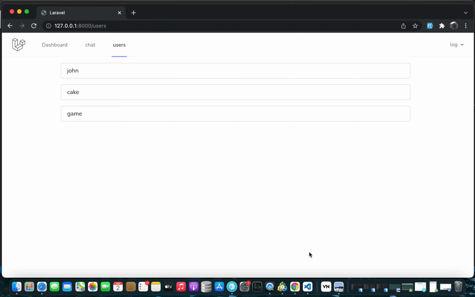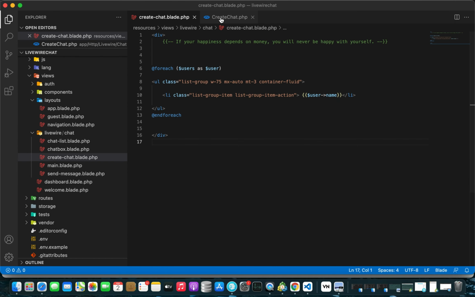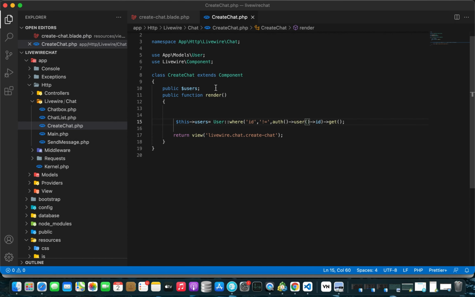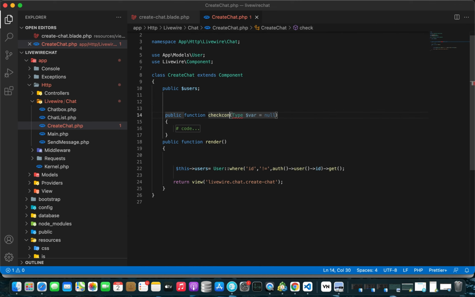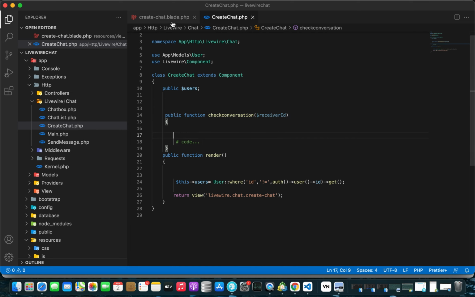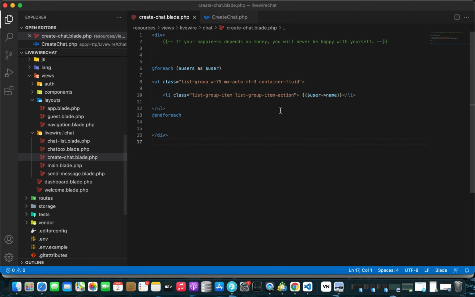Okay, so in this video we're actually going to create a conversation with a user. So real quick, let's go to our Visual Studio, and in our create chat here we're going to create a function checkConversation. We're going to receive a parameter, of course, receiver ID.